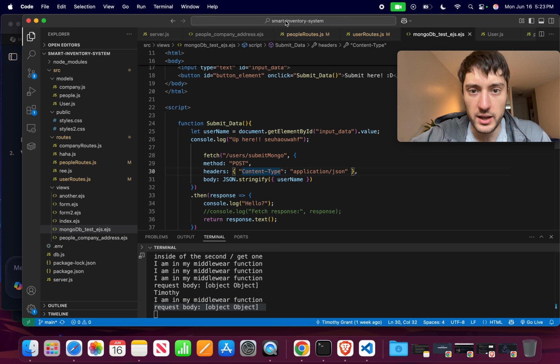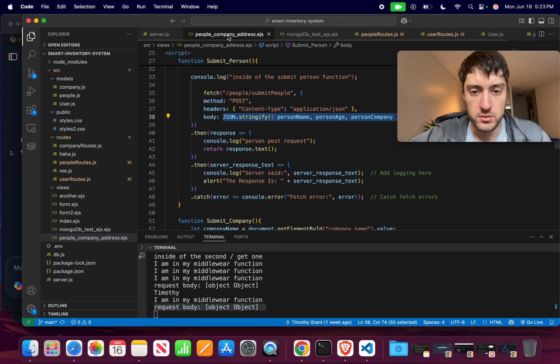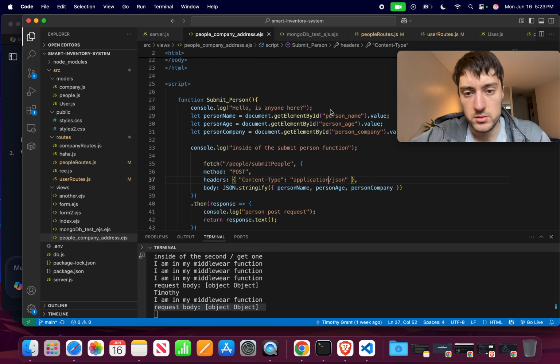Was it something with like headers? Hold on, let me check. I didn't look at the header stuff. Content type, application JSON. Method post.